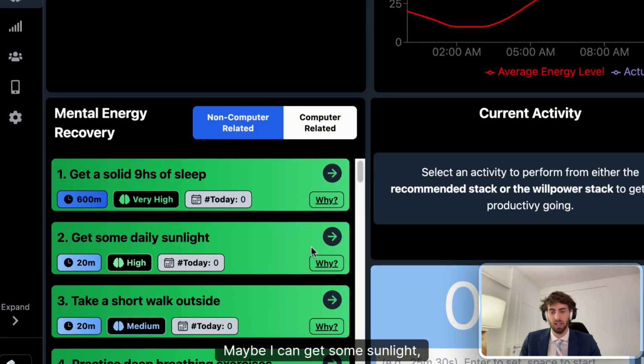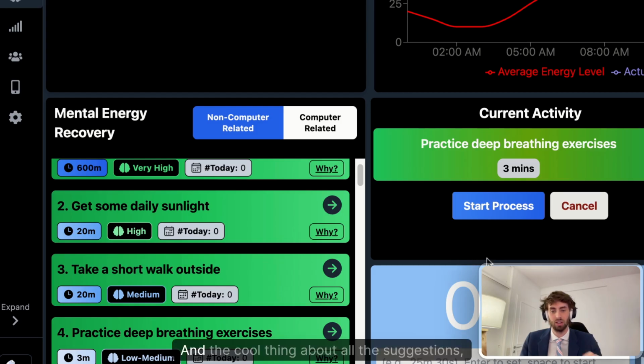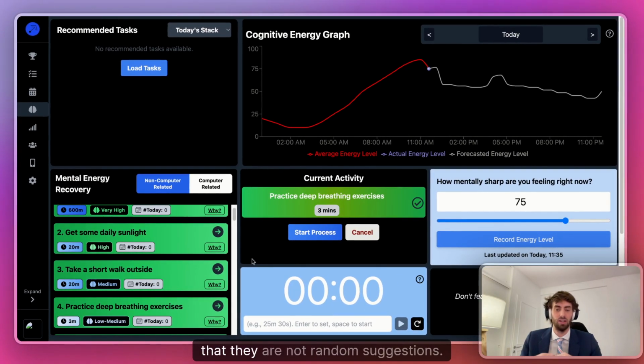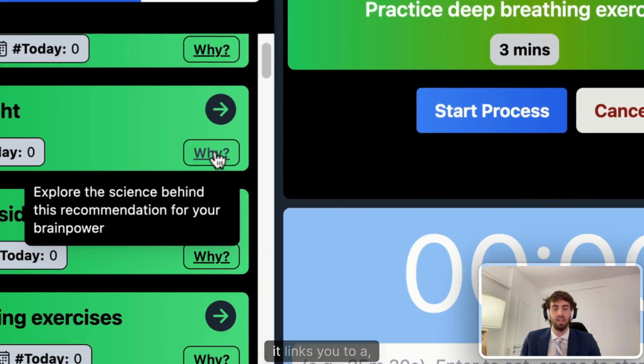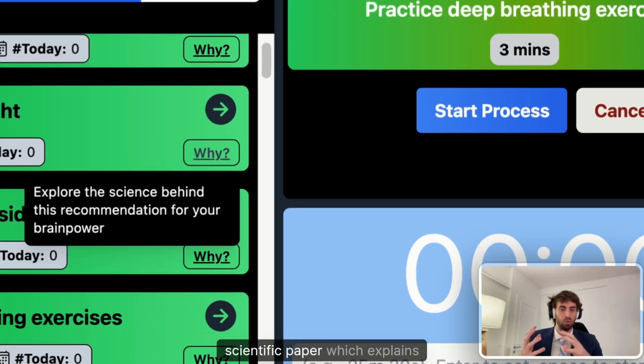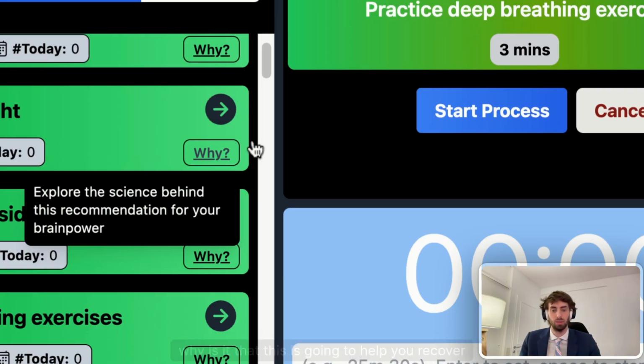Maybe I can get some sunlight. I can take a short walk. I can practice deep breathing. And the cool thing about all of the suggestions is that they are not random suggestions. There's a button here, Y, that if you click it, it links you to a scientific paper which explains why this is going to help you recover your mental energy.